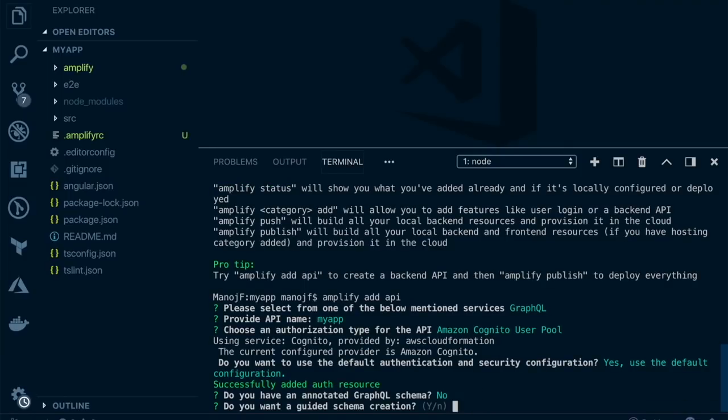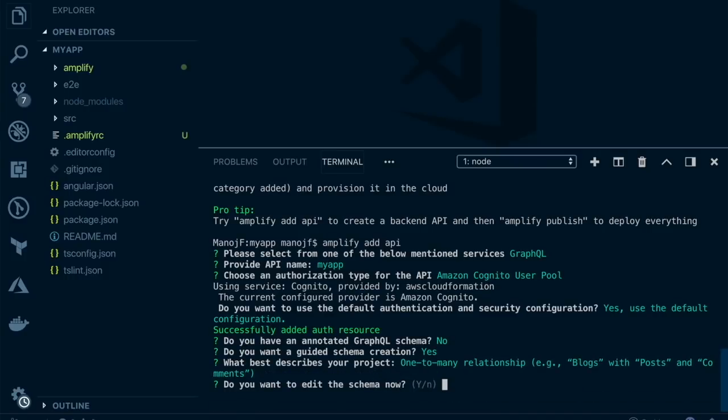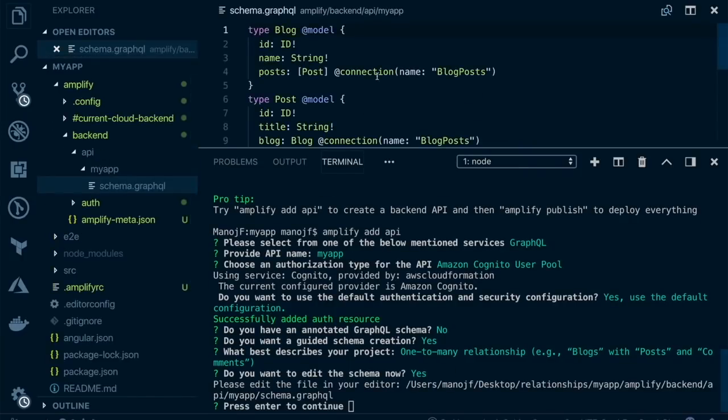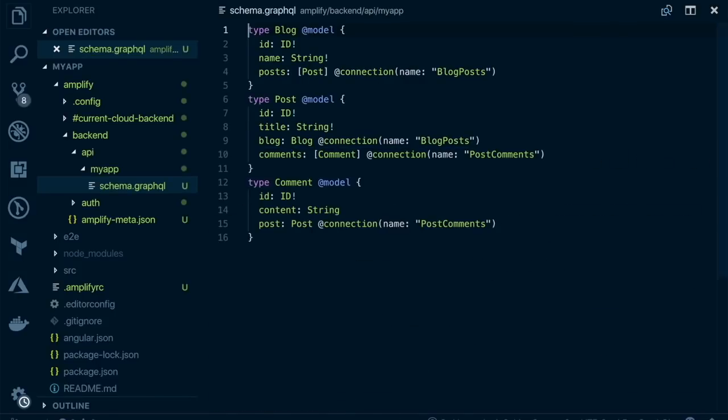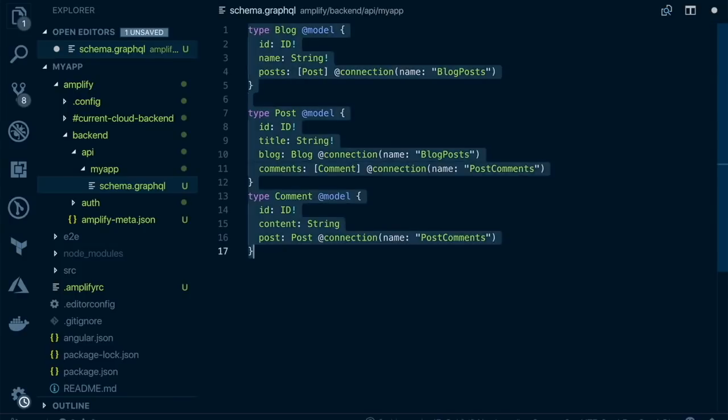Do you want a guided schema creation? Yes. Then it will suggest three types of schemas: single object with fields, one-to-many relationship, and objects with fine-grained access control. In this case, I will choose one-to-many relationship. That will give me a blog post schema. Do you want to edit the schema now? I will hit yes, and now it's going to open up the schema file. Let me minimize the integrated terminal. This is the created blog post schema. In our case, we don't need this one because we have department, employees, and projects, so I will delete it.